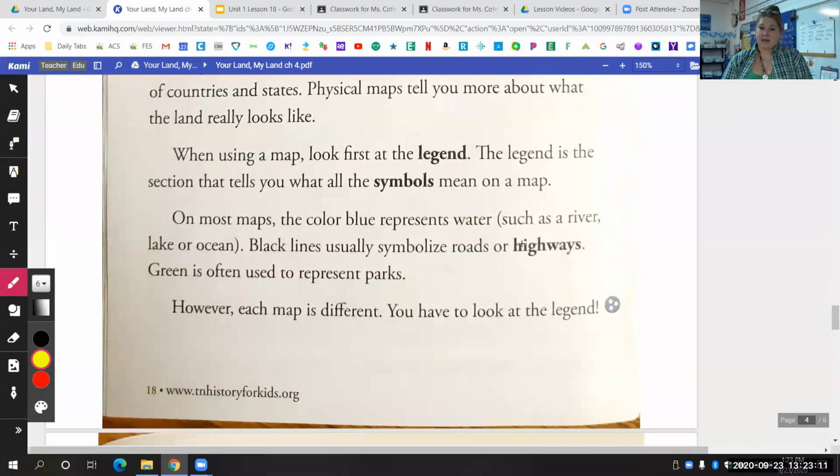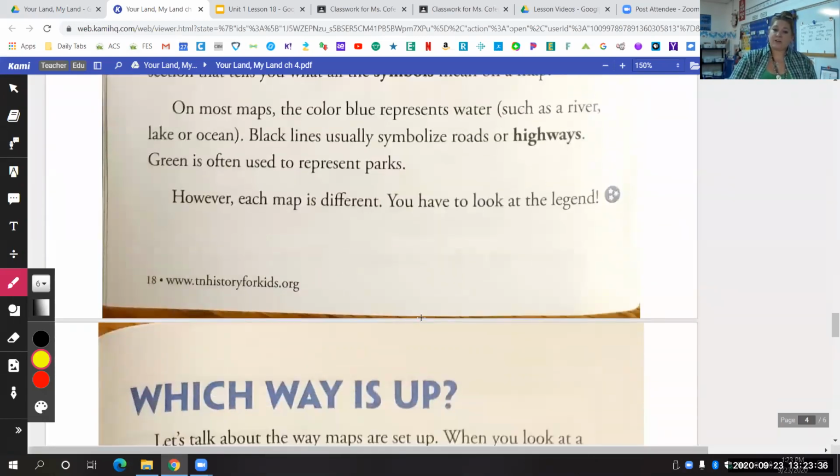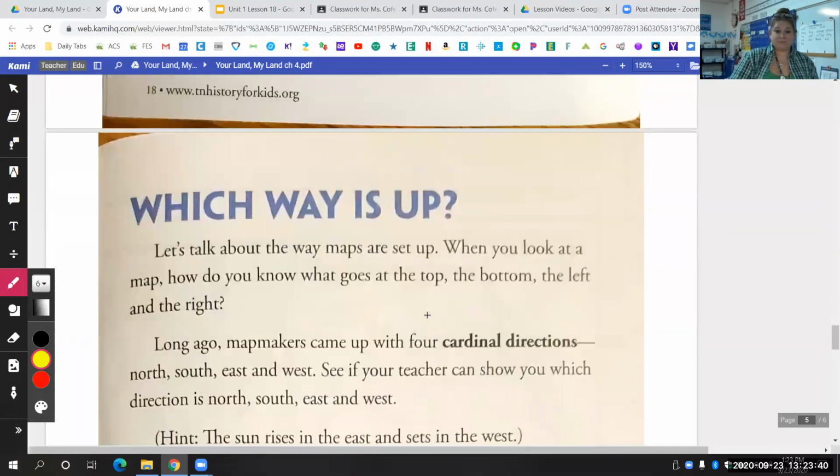When you're using a map, look first at the legend. The legend is the section that tells you what the symbols mean on a map. On most maps, the color blue represents water, such as a river, lake, or ocean. Black lines usually symbolize roads or highways, and green is often used to represent parks. However, each map is different, and you have to look at the legend.